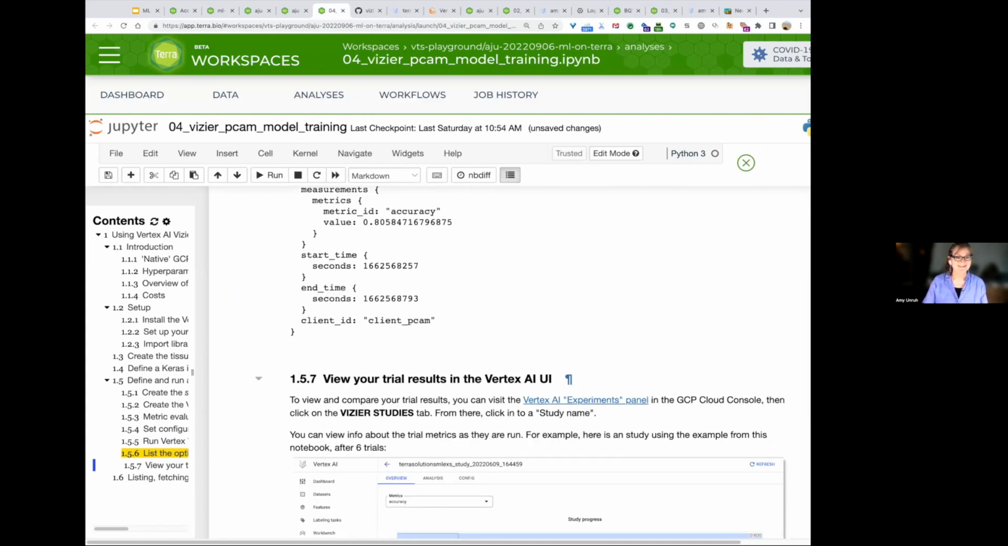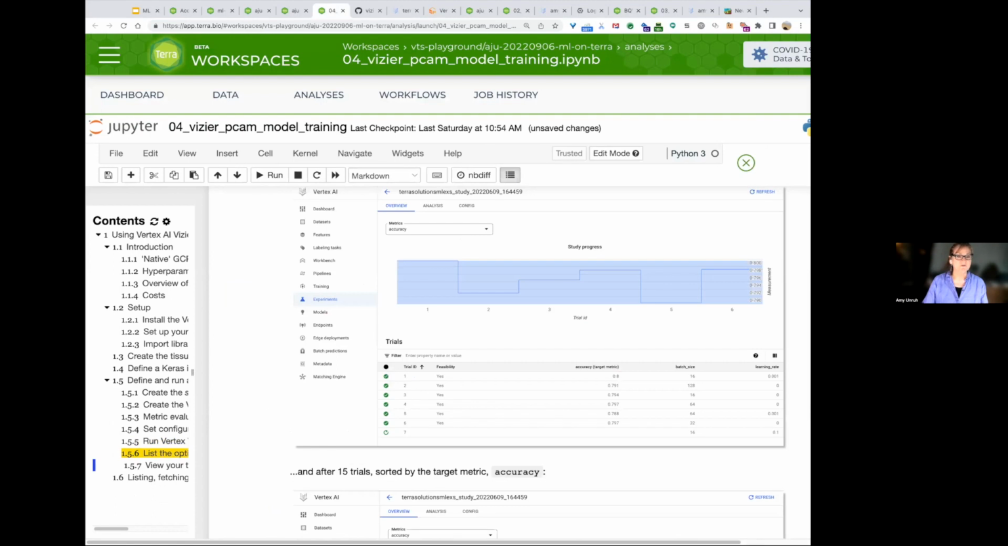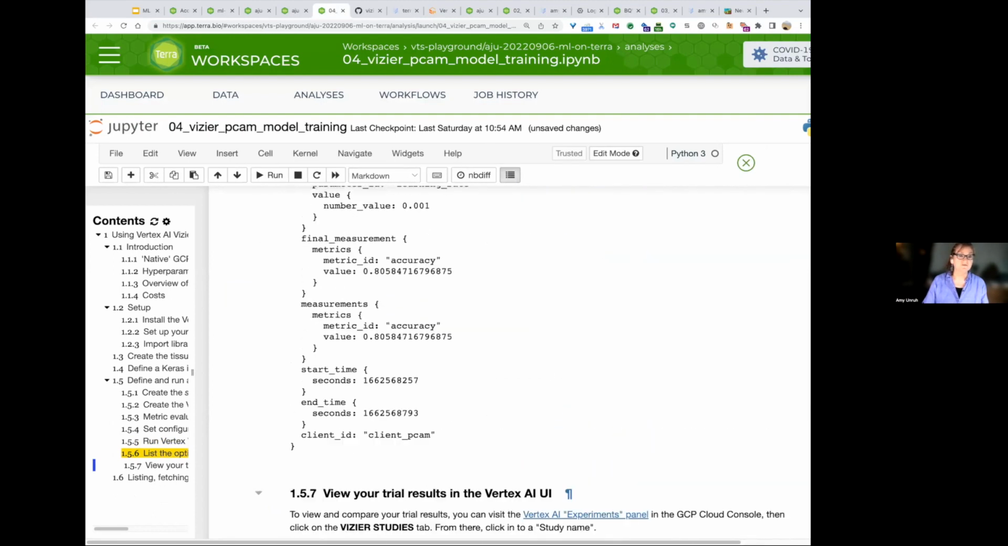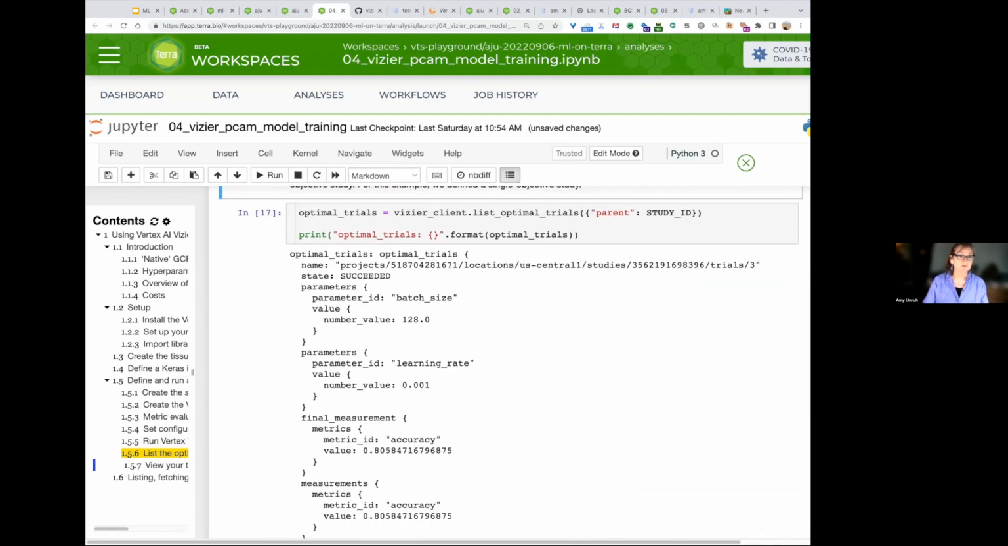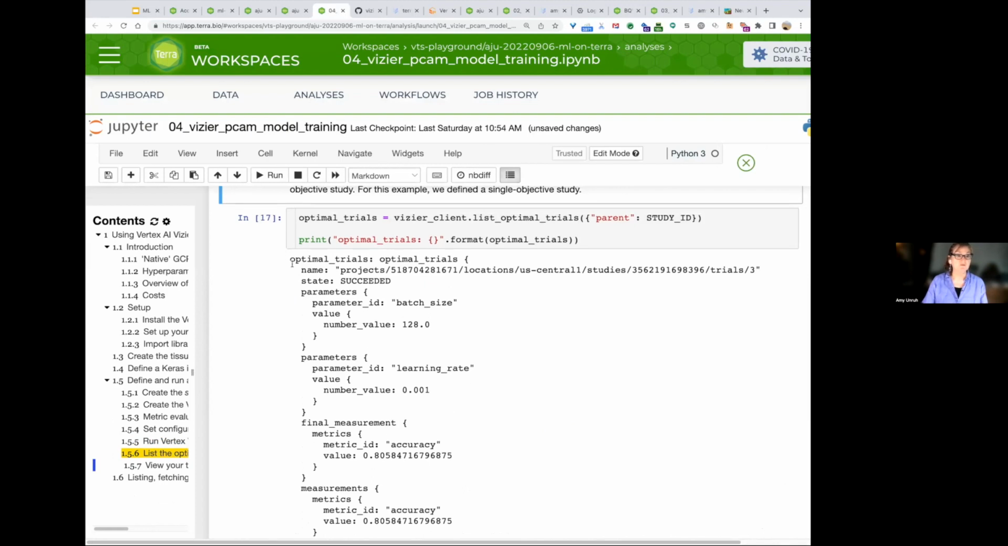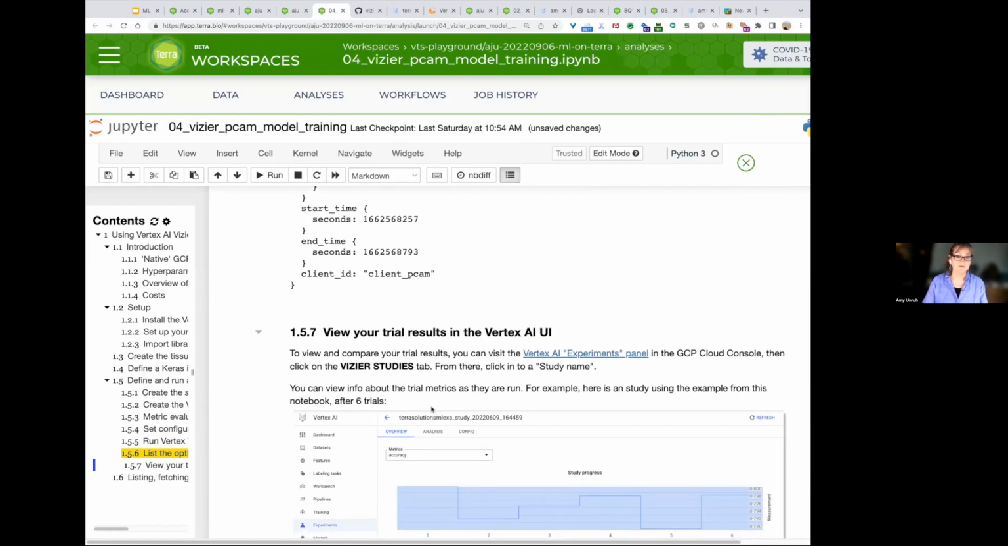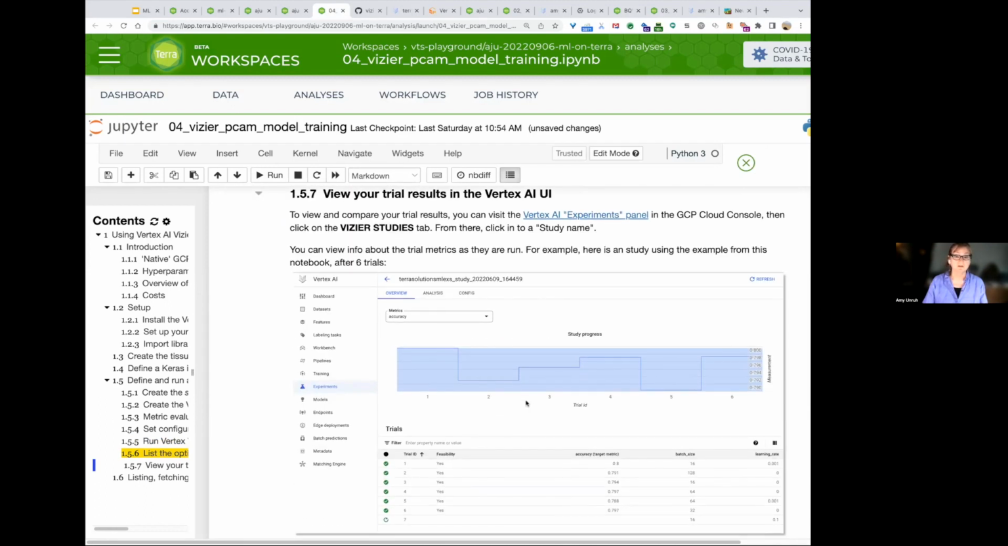Okay, and you can view your results both in the notebook inline, where you can get information, and you can also go to the Google Cloud Console and see the information there. Okay. Let me see if anyone has any questions about that before I move on.